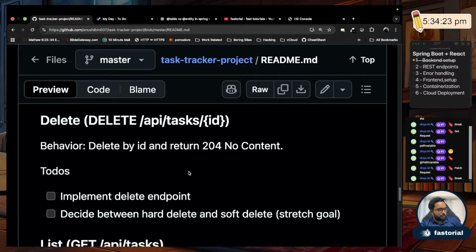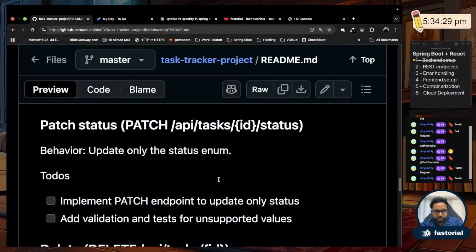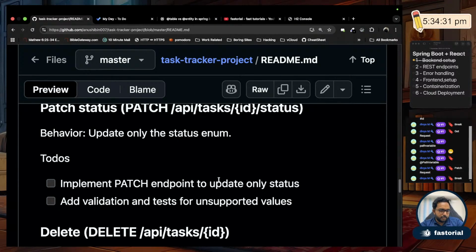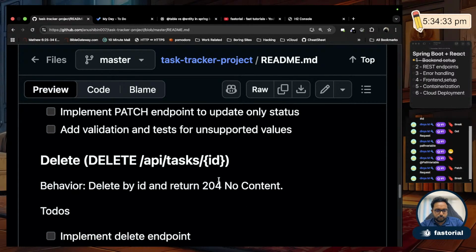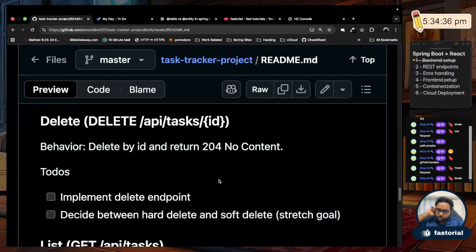Okay, fine. So welcome back, and let's continue. So we finished with patch status, right? Let's do delete next.